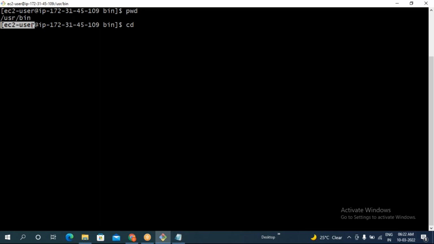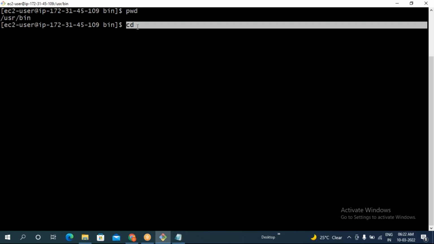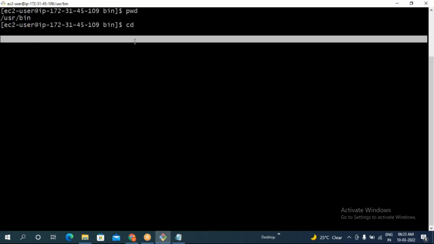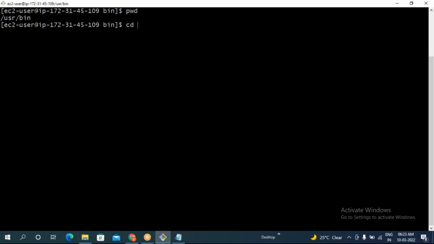What is the ec2-user home? Of course, it will go. The command is cd. Yes, /home/ec2-user. Yes, exactly. It is already told, right? For the root user, this is the home. For other users, this is the home for that username. That's it. Definitely, I can go there also. Simply use cd or cd tilde, the same command only. Now I'm able to go there. You see, that's it.